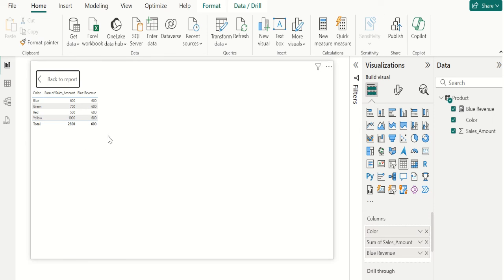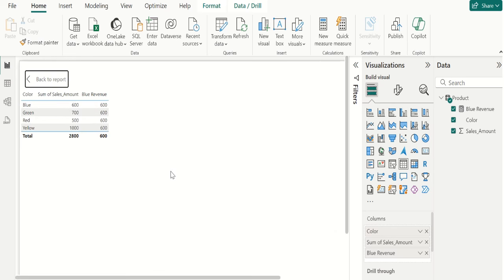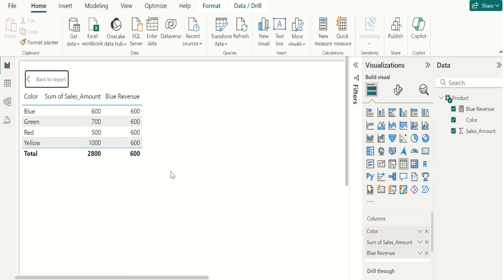Now we can see three columns: color, sum of sales amount, and blue revenue measure, which provides the sum of sales amount only for blue color. Let me make it bigger. Now you can see the columns clearly.